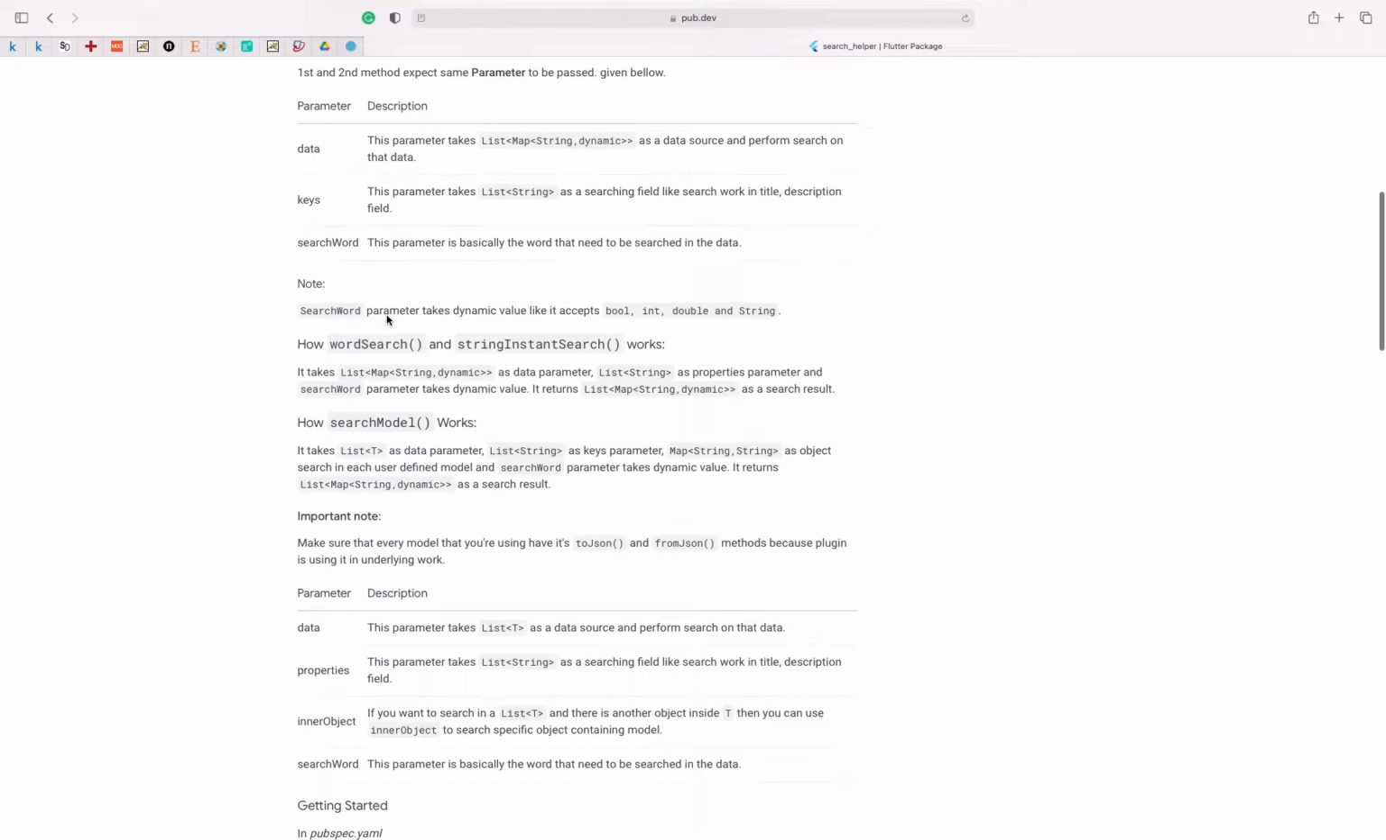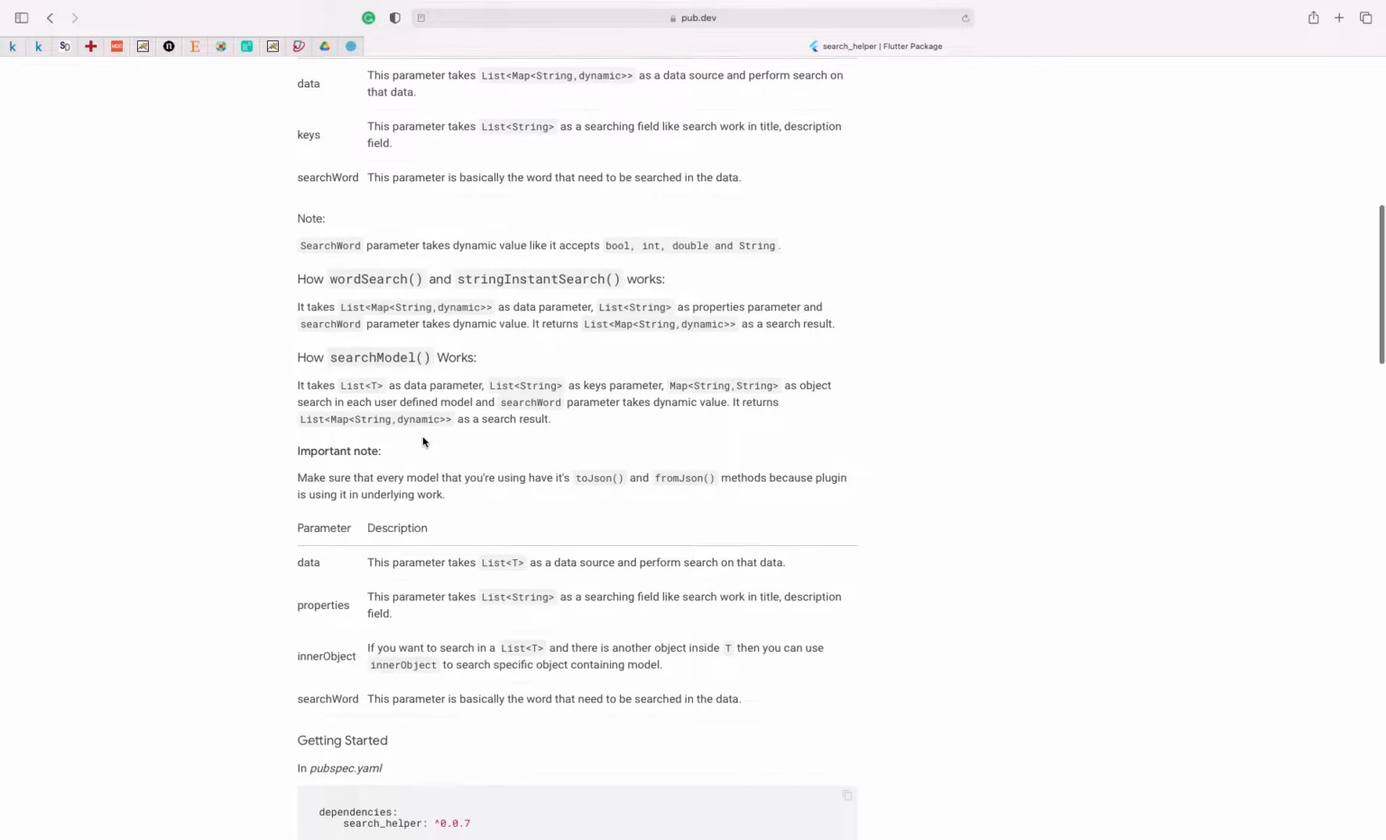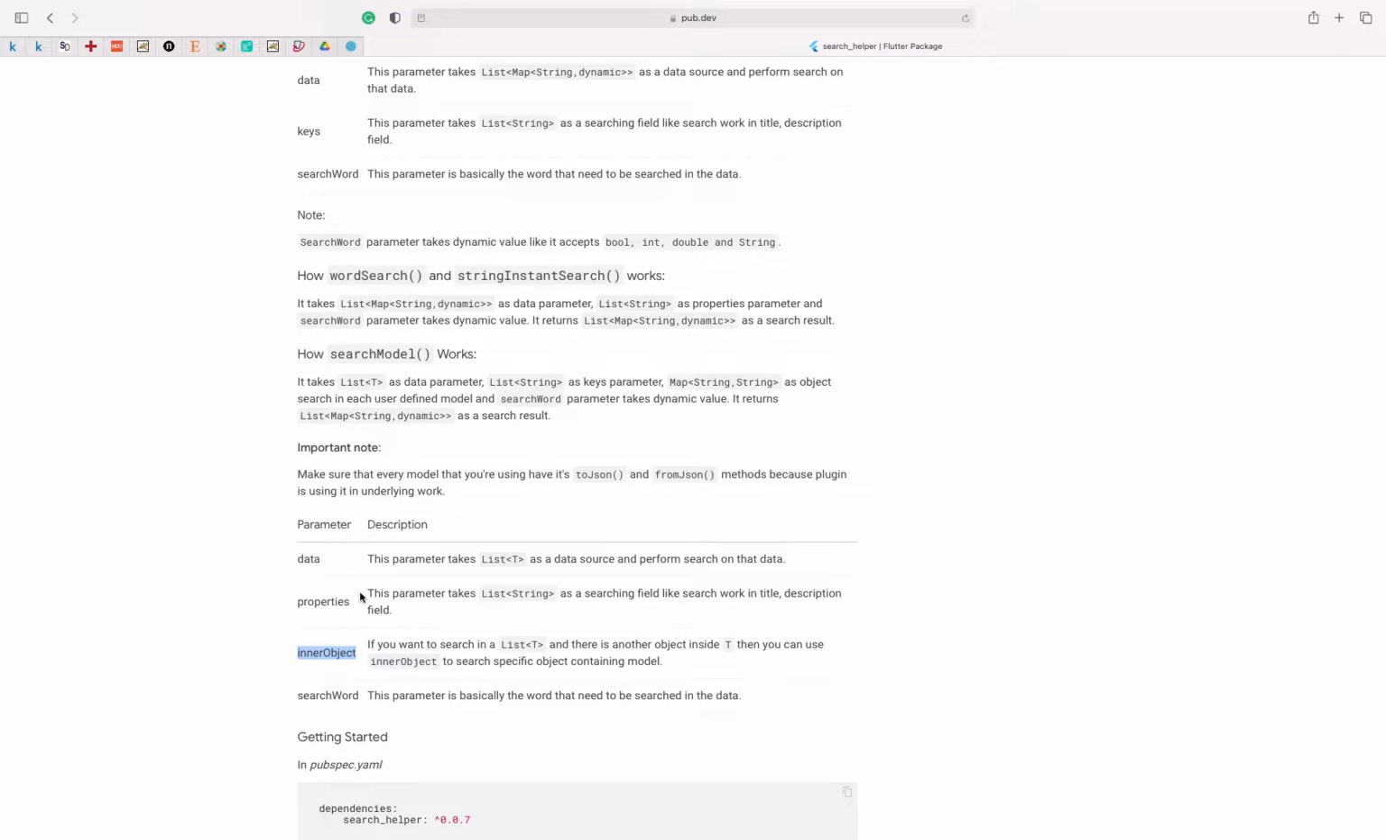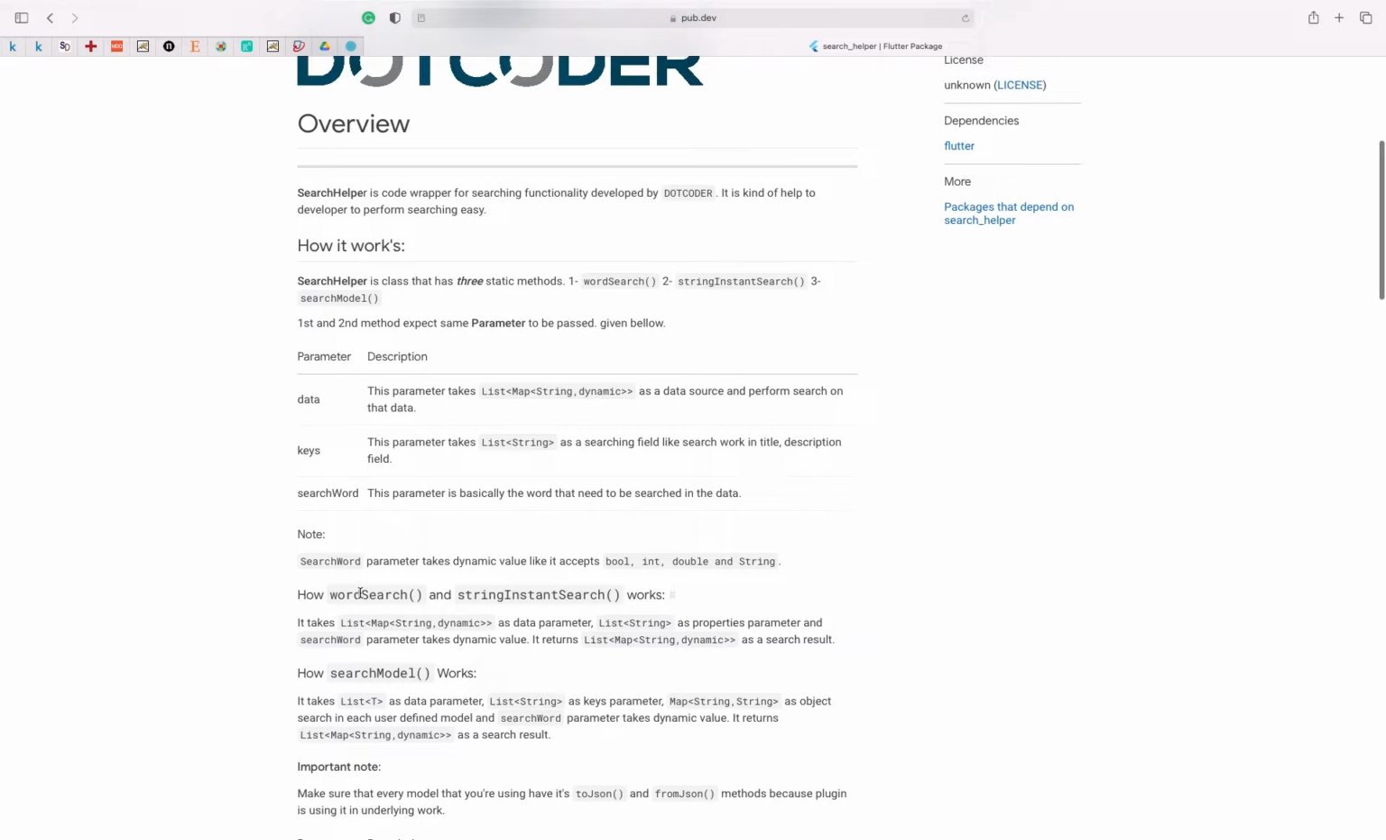Now let's understand what parameters it takes and how it works. First of all, the word search method and the string instant method. I think all three methods take exactly the same parameters. Just search model takes one extra parameter, inner object. Other things are the same. So let's learn how word search and string search work.